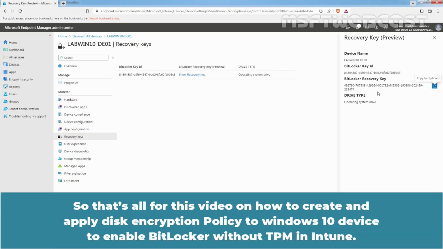So that's all for this video on how to create and apply a Disk Encryption Policy to a Windows 10 device to enable BitLocker without TPM in Intune.